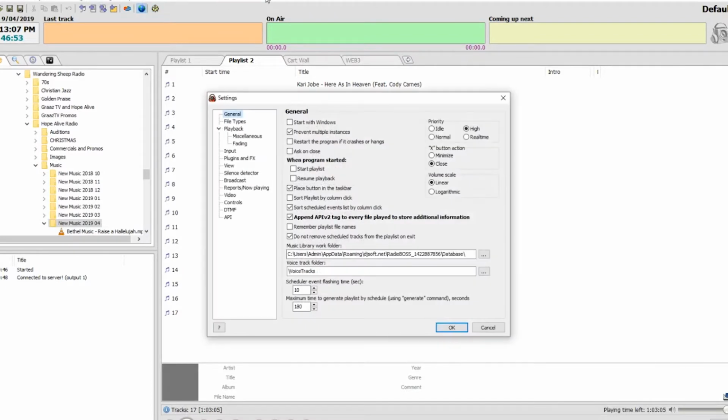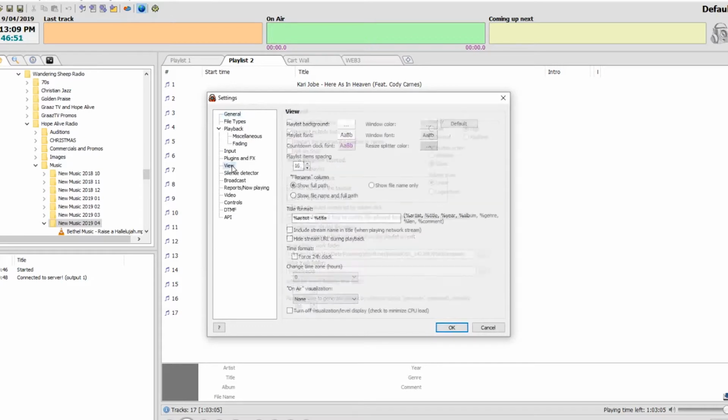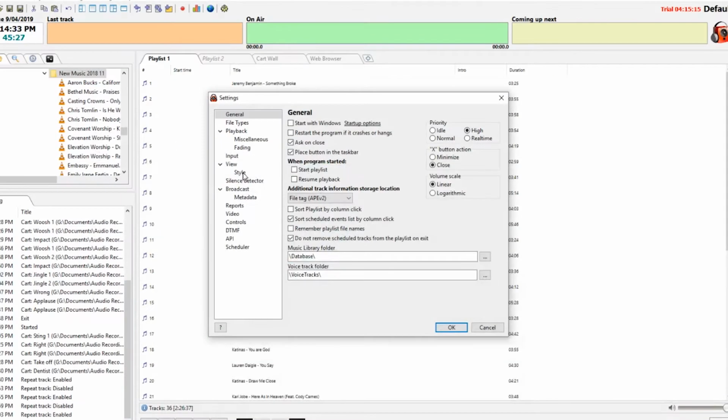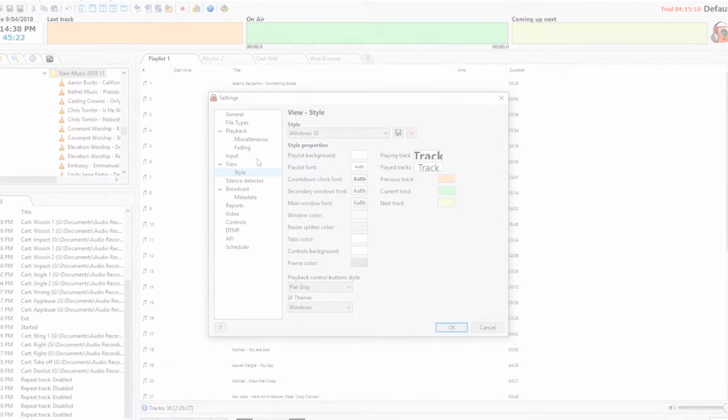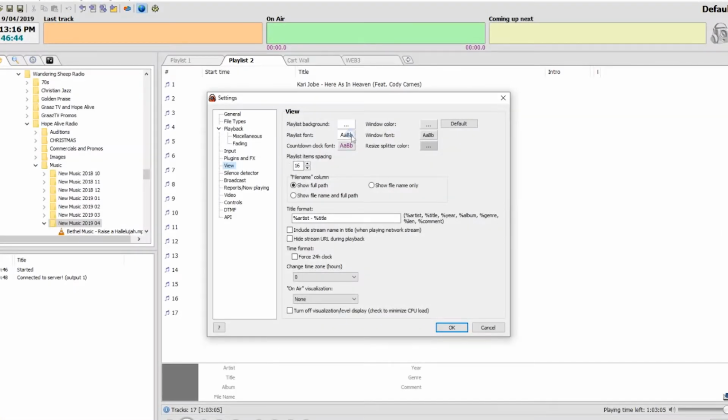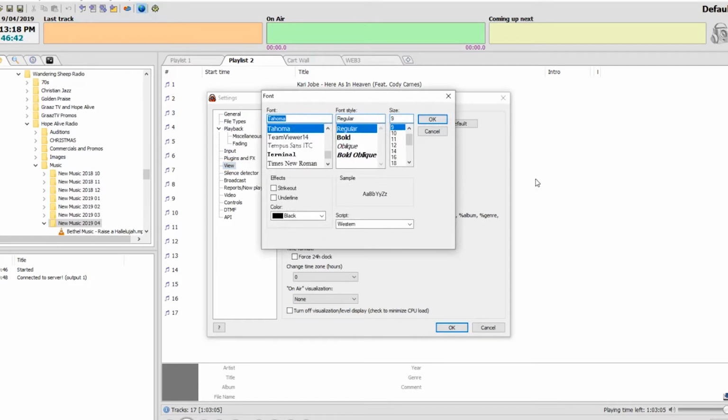In older versions of RadioBoss, click View. In newer versions of RadioBoss, click View and Style. Click on Playlist Font. I think 16 is good. Leave it normal, not bold.